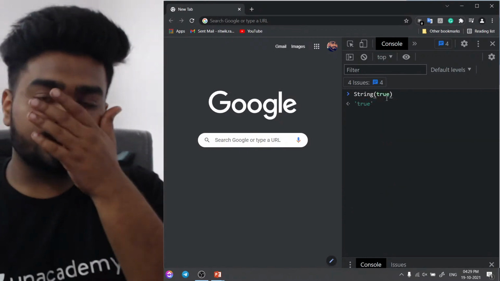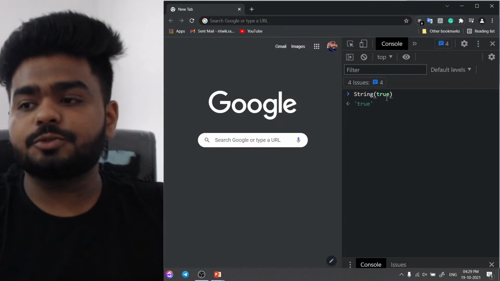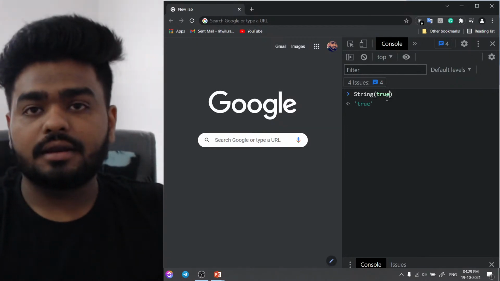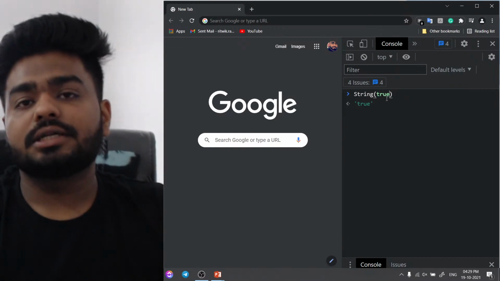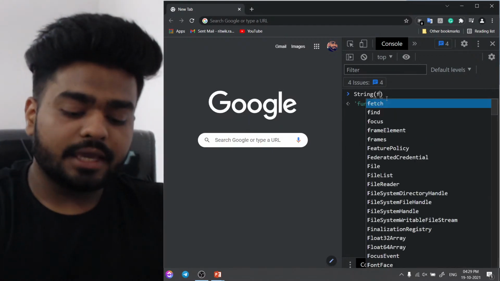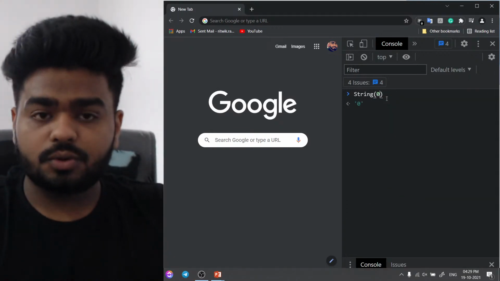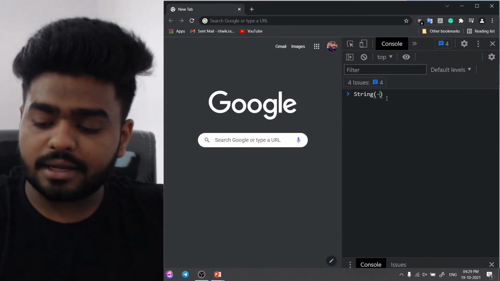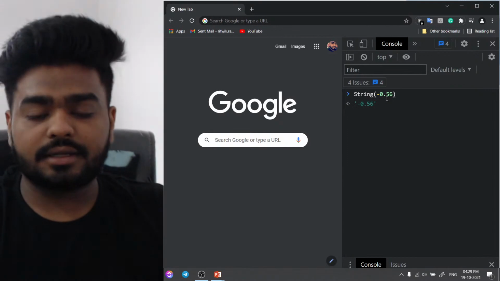Okay, so you can see that I have not given a double quote there. Still it gives me the string value which is true. It's not giving me 1, right? Because my function is a string function, not a number. If I give here false, it's giving me false. If I give here 0, it's giving me a string 0. If I give here, let's say minus 0.56, it's giving me a string value of that, correct?